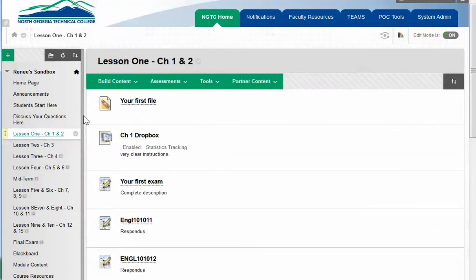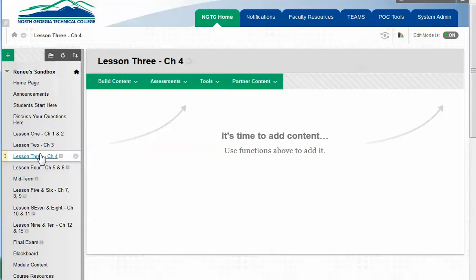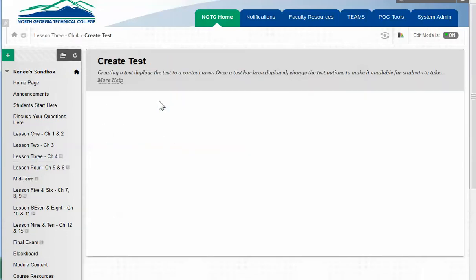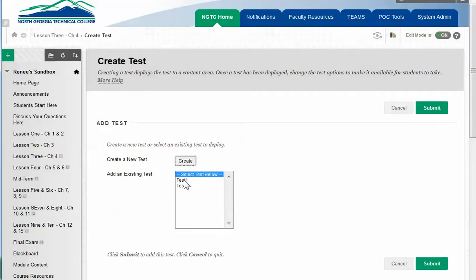I go to lesson 1. Let's pretend like, well, let me come down, lesson 3. This is where I want to deploy it. Assessments, test. There's my test 1. It's already created. I simply haven't deployed it so that students have access to it.